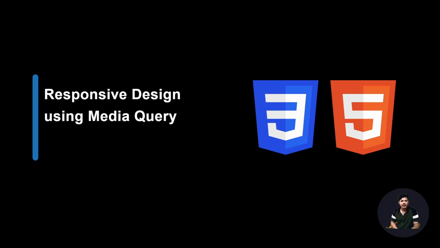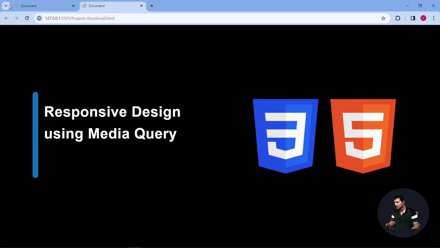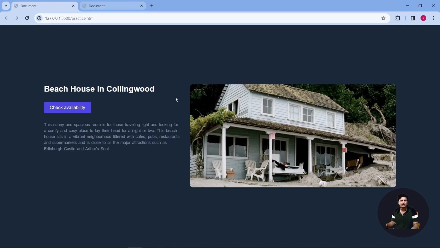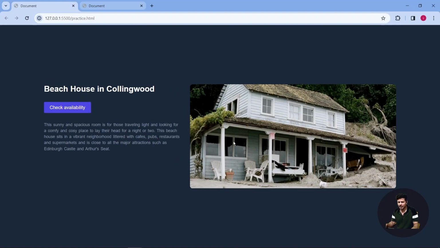Today in this video we are going to see how we can create a responsive design using media query. Before starting the video, let's have a quick demo of what we are going to do today. So we can go to this, and this is what we are going to create today. This is a simple card where we have a title, button, and some paragraph and an image.